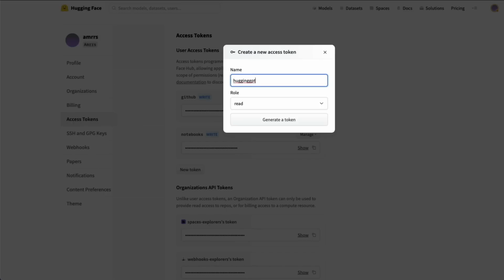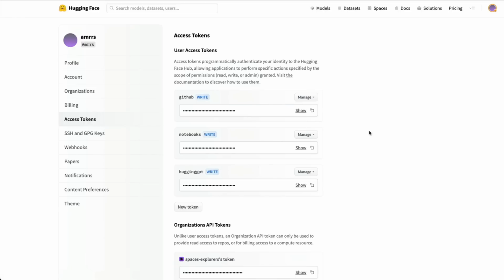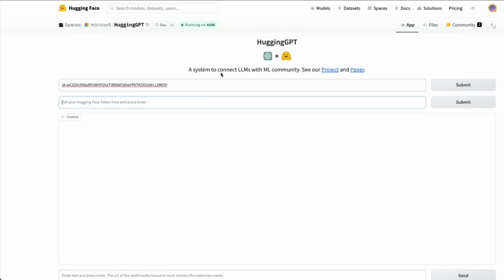I'm definitely going to delete this token after this video, but just for your reference, I'm going to create a token called Hugging GPT, click write permission and generate a token. After I generate the token, I'm going to copy this. I'm going to go back to the Spaces and then I'm going to paste it. So click submit first, and then the second thing is I'm going to click submit next.